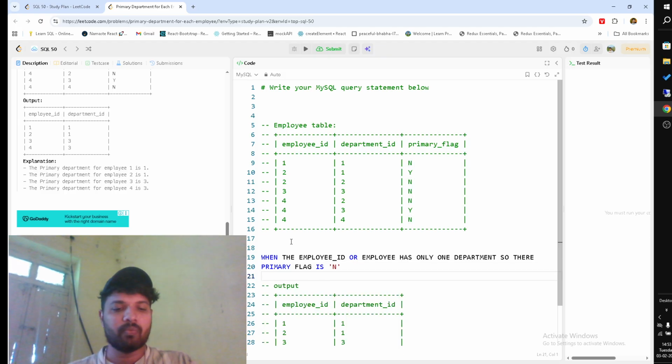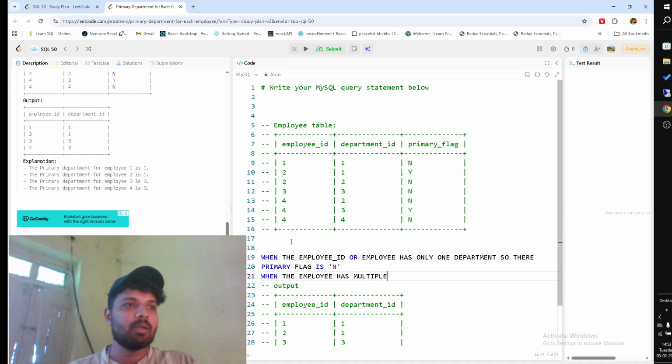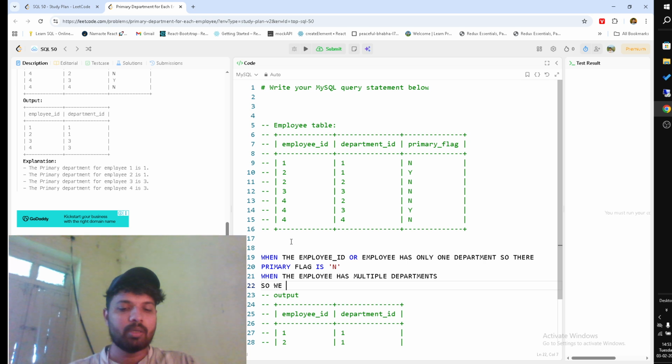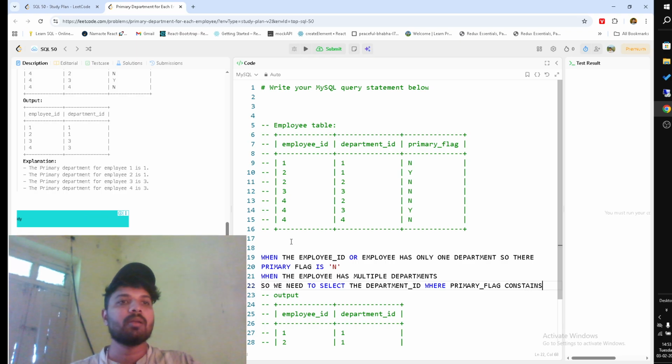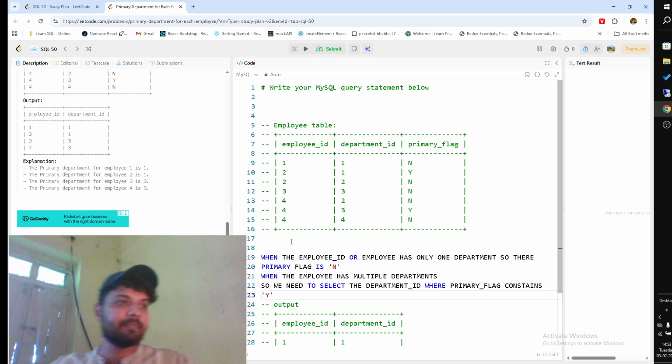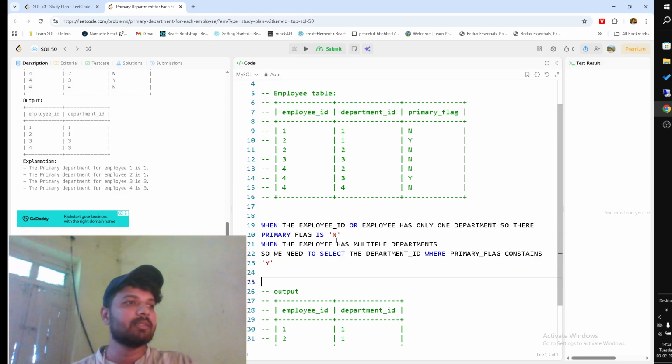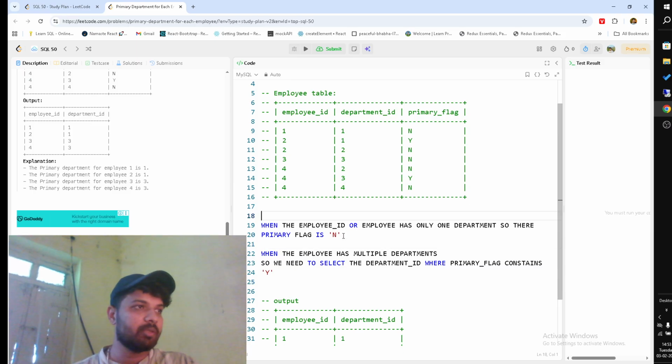And the second thing is that when the employee has multiple departments, we need to select the department id where the primary flag contains y. That is the observation. I write it down.